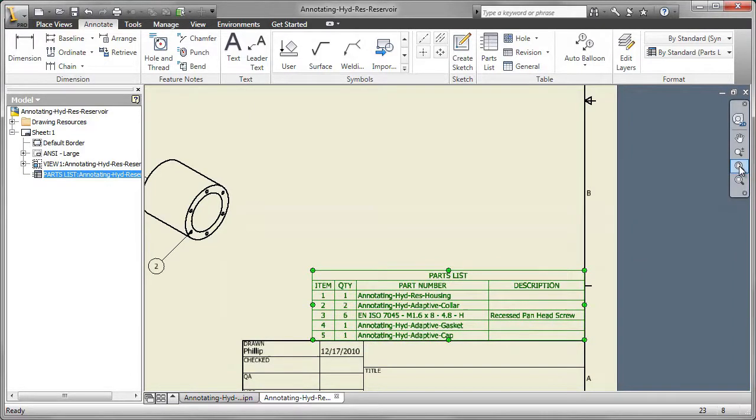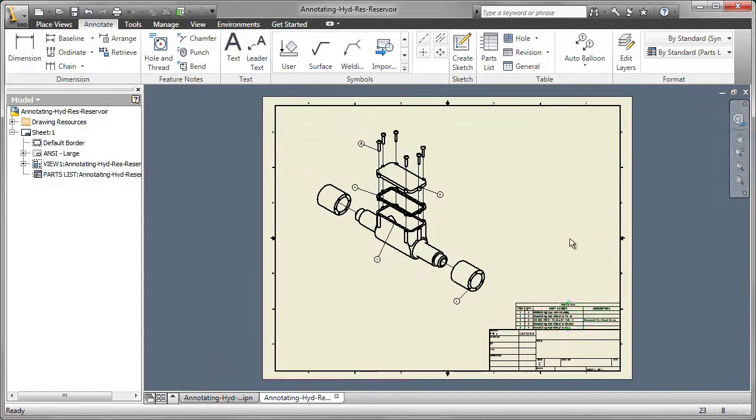So very quickly we've been able to add balloons and a parts list and use the presentation file.